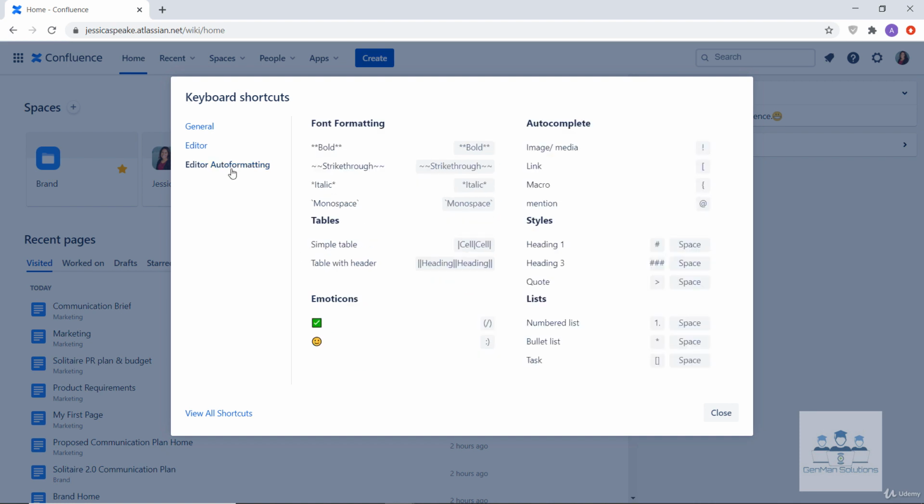The third category is editor auto formatting. This particular category includes the wiki markup and auto formatting shortcuts that apply to the editor. Examples include the strike through, italic or bold options, and other formatting options like changing the heading, numbering the list, and so on.